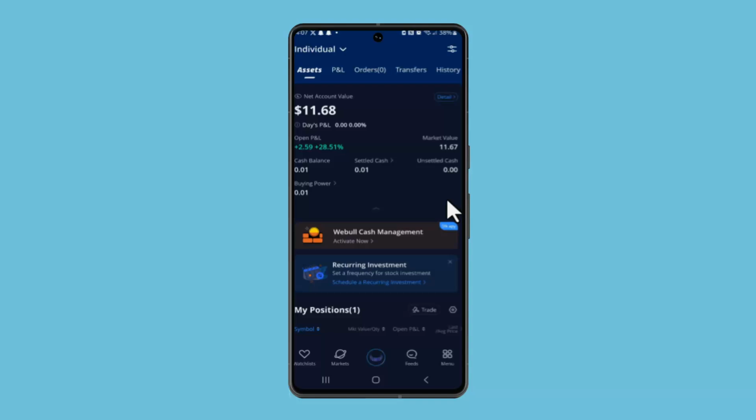So here, what you will need to do is open up the WeBull app on your mobile device, and you need to tap the WeBull logo, usually at the bottom center, to access your account menu. When you click on the following option, then select transfer from the top menu. All you need to do is tap on withdraw and select your preferred currency.